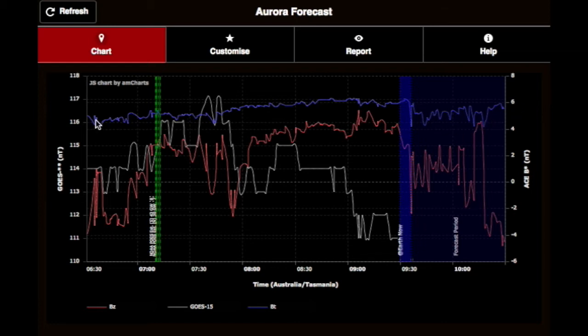So the blue line here on the chart is the BT value, and that's the maximum magnetic vector currently recorded at the ACE spacecraft. So the BZ value cannot get any greater than the blue value, whether it be negative or positive. So if it's currently around +6, the BZ value cannot be greater than +6 or lower than -6 down here.